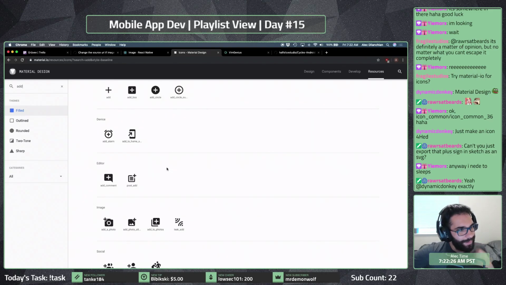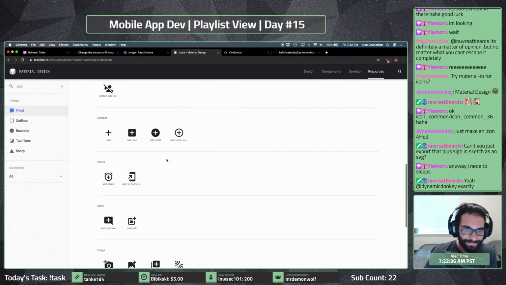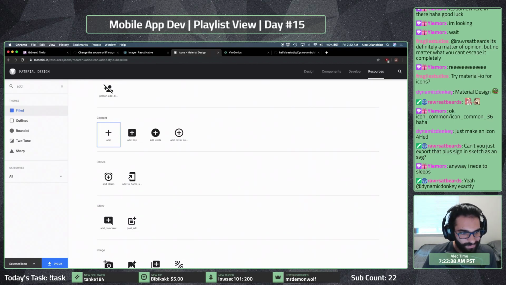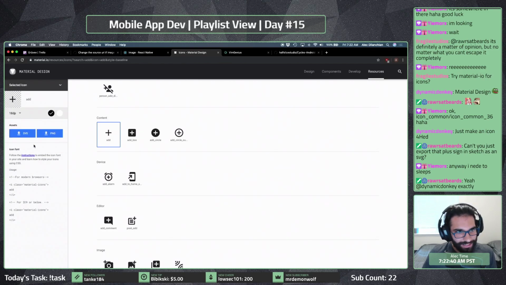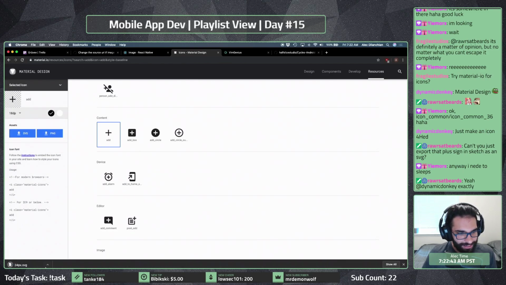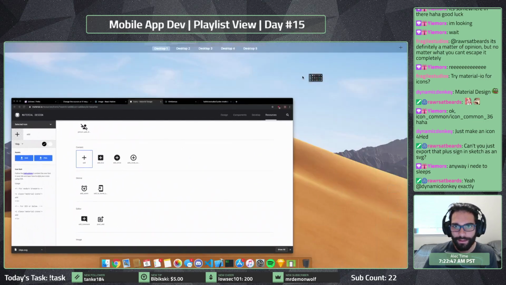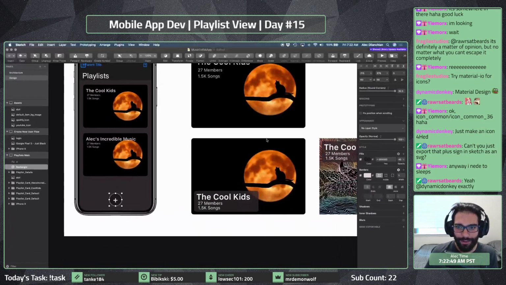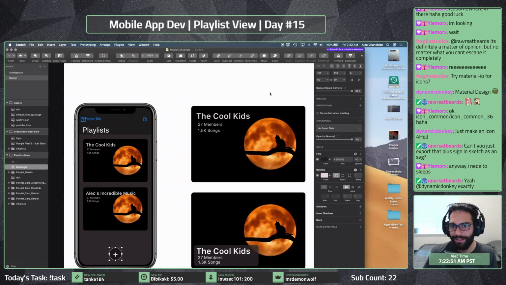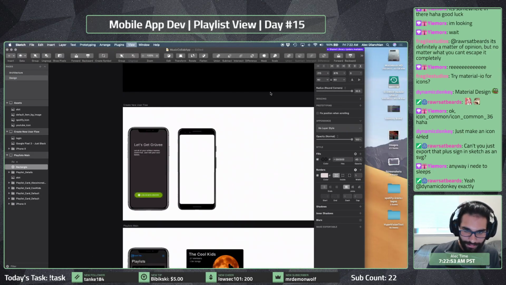Just make an icon? Come on, Dynamic Donkey. Come on, man. Why'd I do that? Sleepy Morks, thanks for coming by, dude. Appreciate ya. Yeah, we'll do an SVG. I don't know how to make icons. Icons have always terrified me.